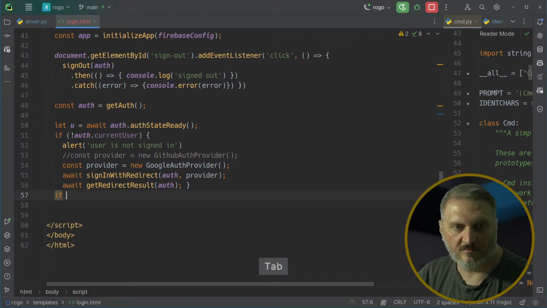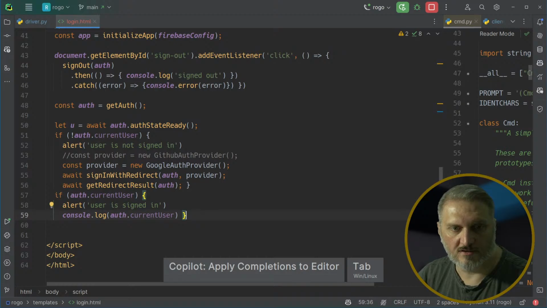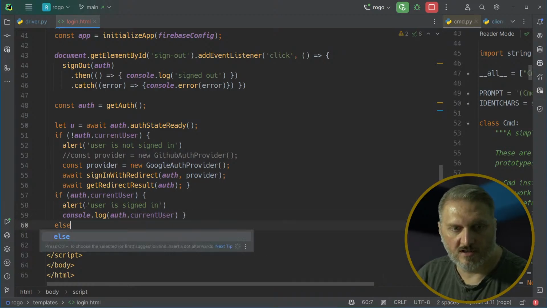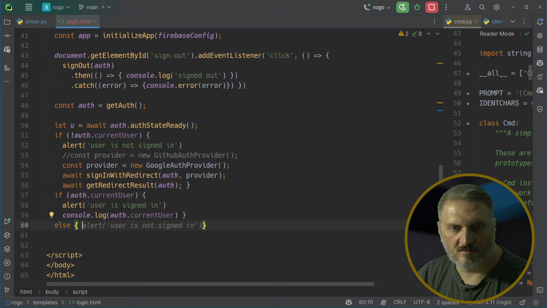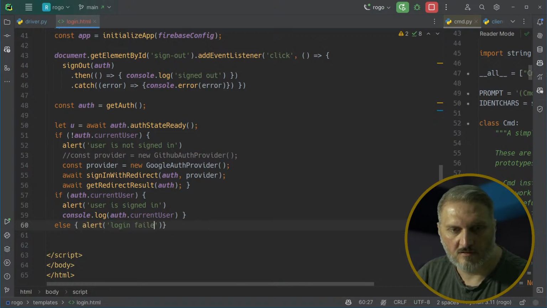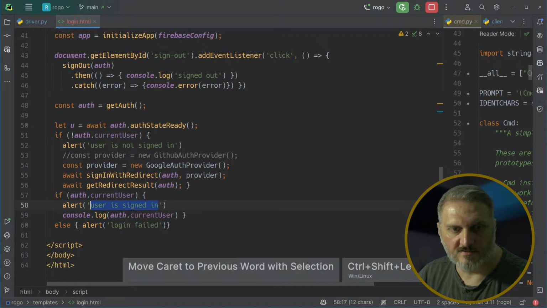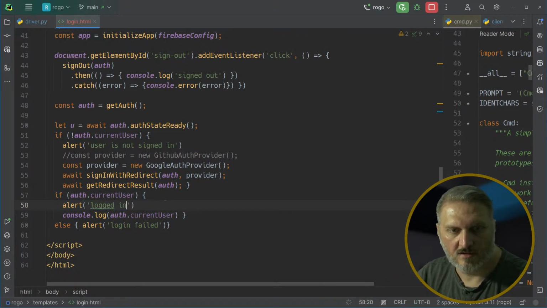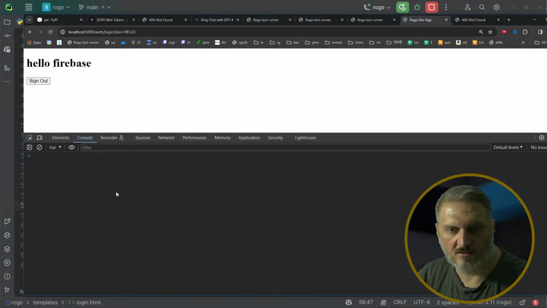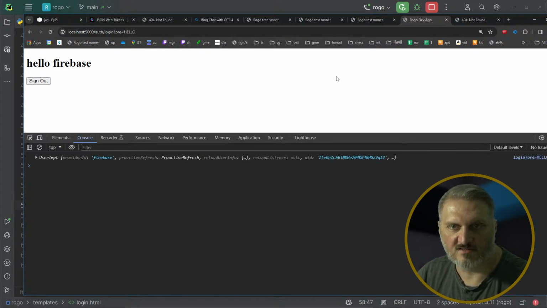Right, so now if auth current user is signed in, else they're unable to log in. Login failed. Logged in successfully. Logged in successfully, sending JWT. So if I refresh that, logged in successfully, sending JWT.